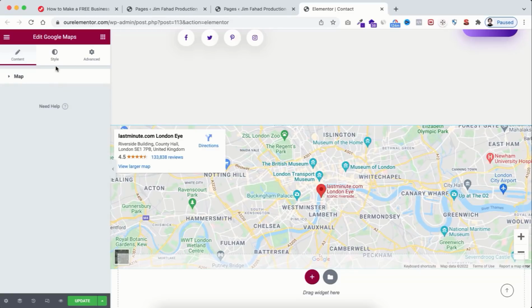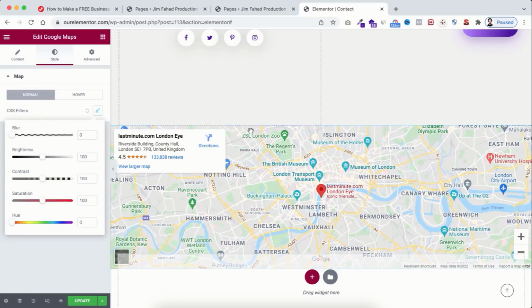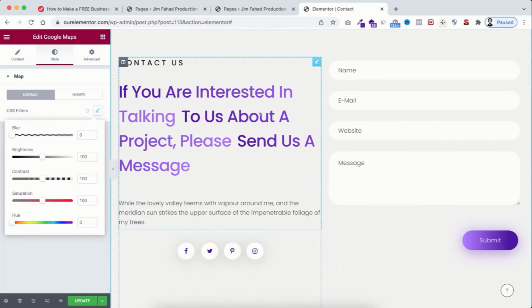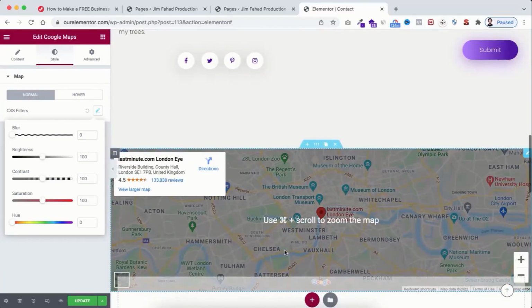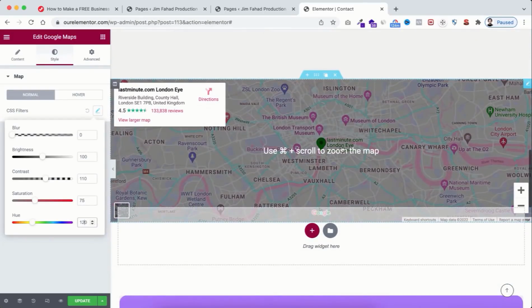Now let's go under style tab here and open the CSS filters because I wanna sync the map colors with our website's pinkish color. It's not actually pinkish color, it's kinda purple color. Alright, so to achieve that, from here contrast I'm making it 110, the saturation I'm making it 75, and the hue I wanna make it 120. So it's kinda giving us this purple fill, right?